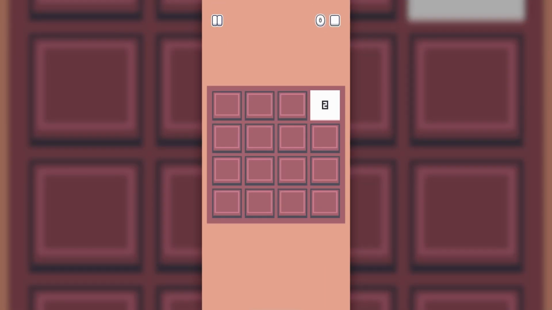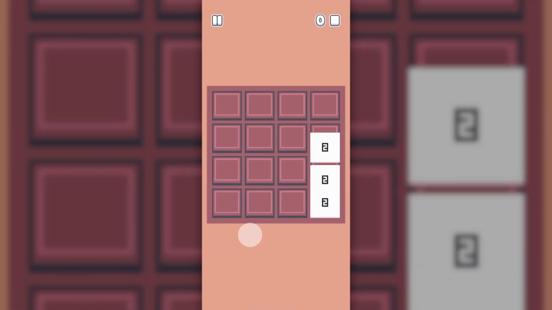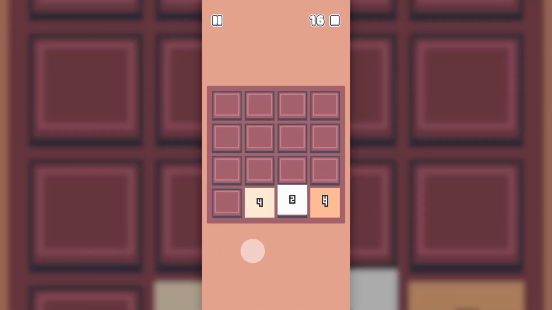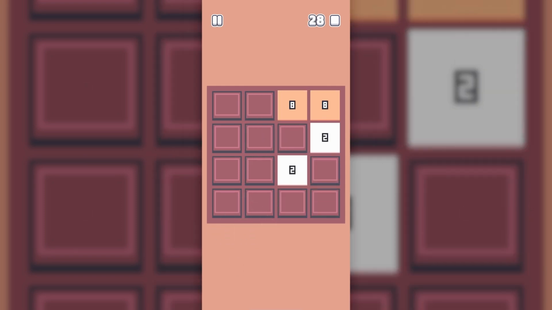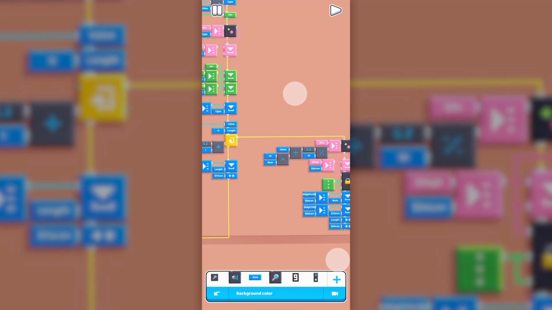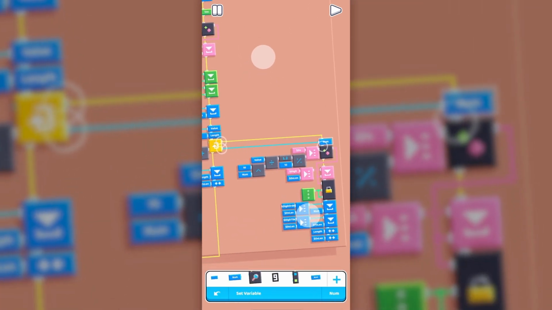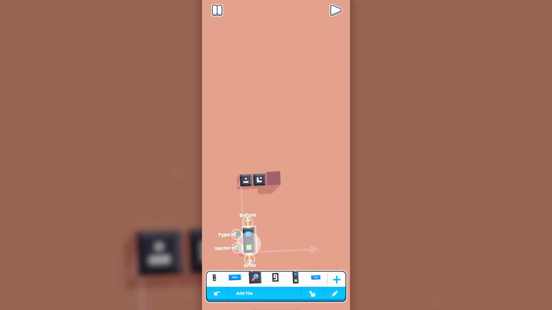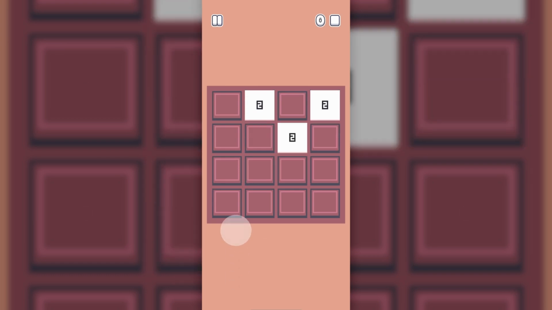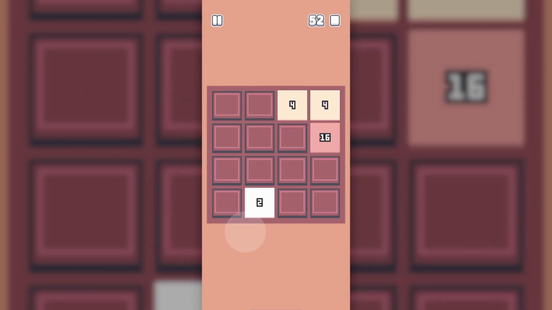Now, when we test this out, the movement seems to be working. We can slide our tiles around and merge with tiles of the same type. Oh! Turns out, inside this module, I forgot to save the loop index. Let's quickly fix this. Now, at long last, everything is operating smoothly.